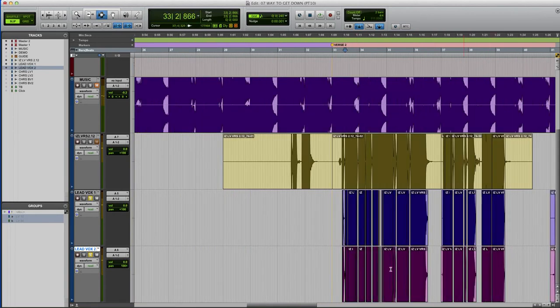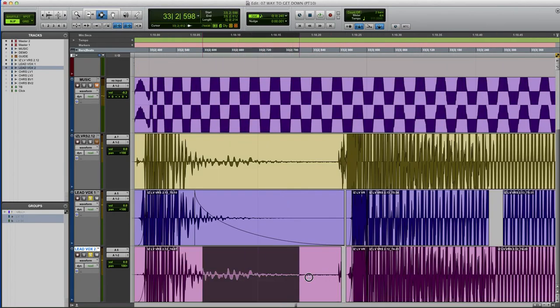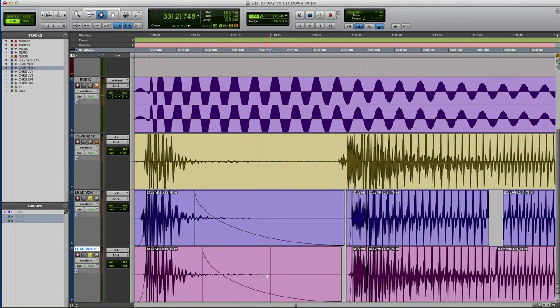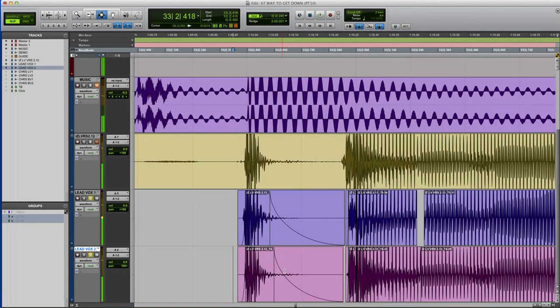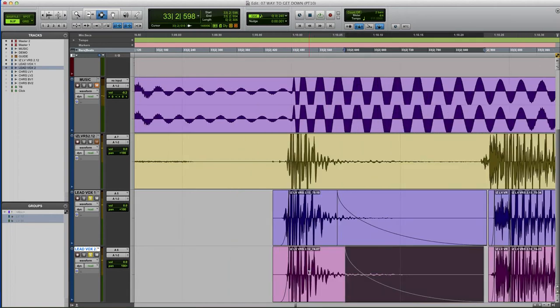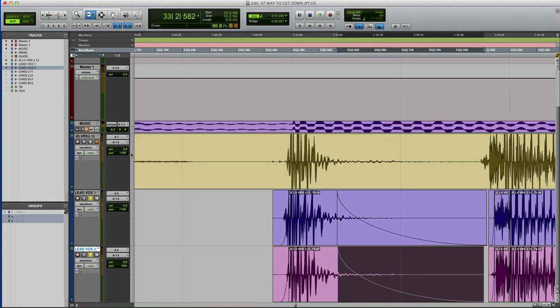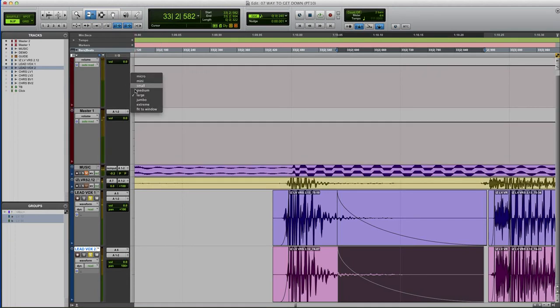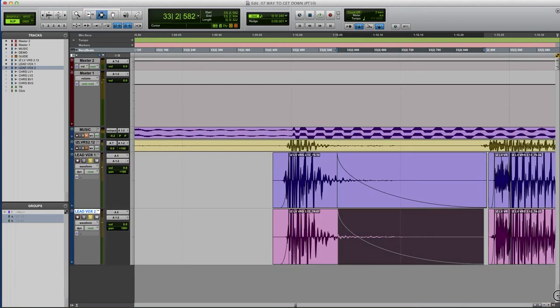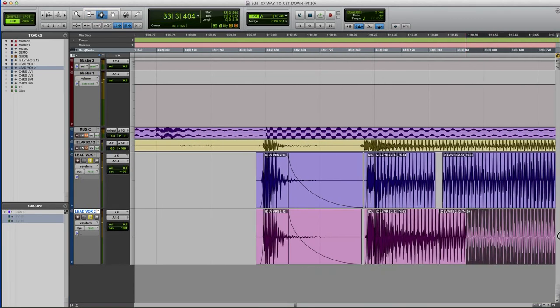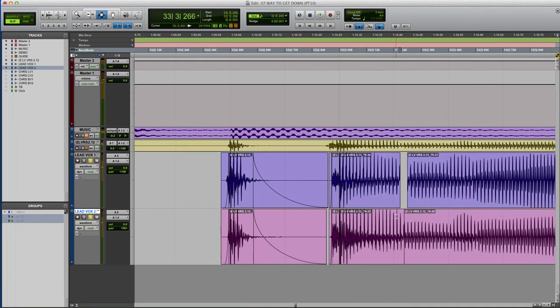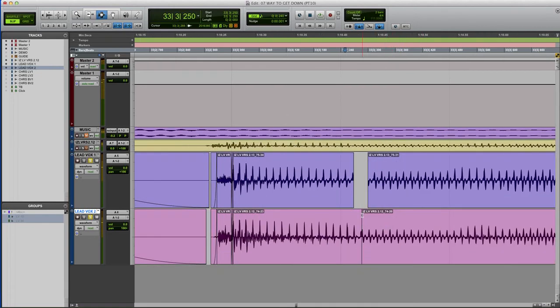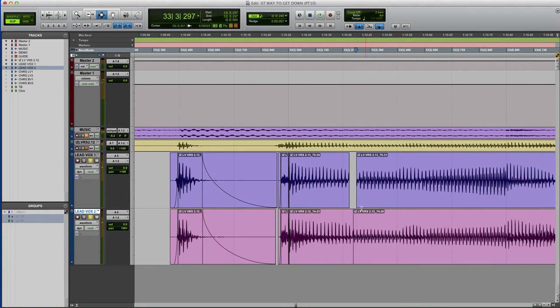Okay, lost my place. Let's just drag that back a little bit. All right. And let's move forward. We have a little gap there. Let's fix that.